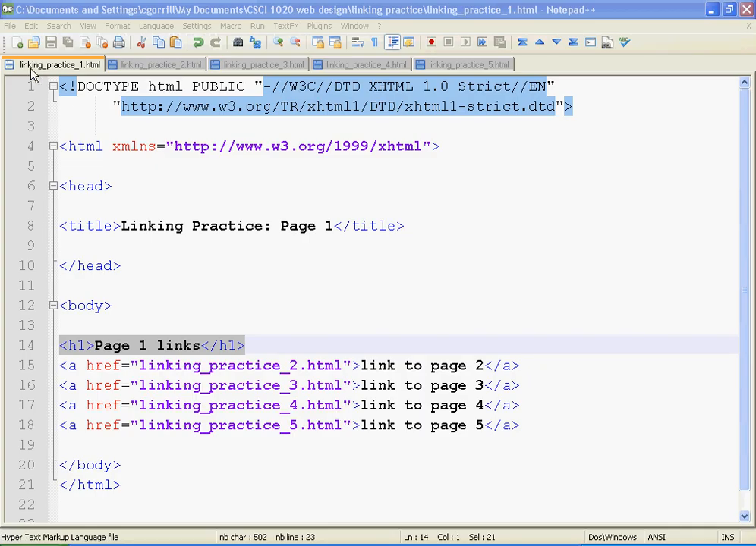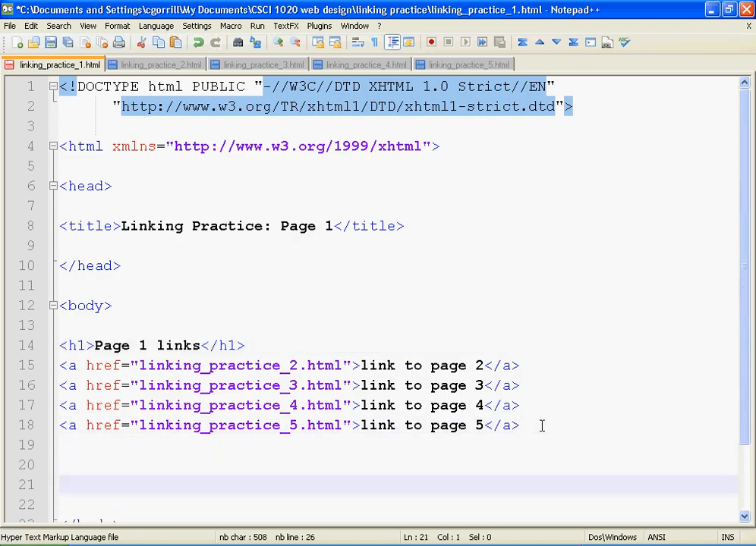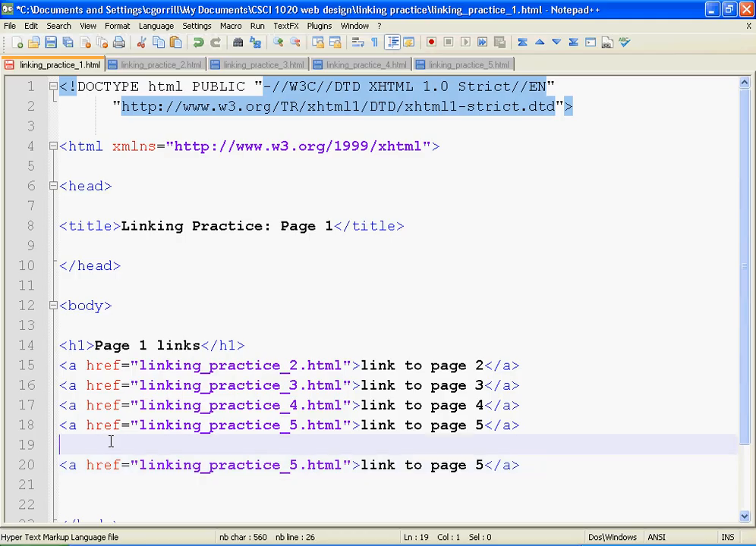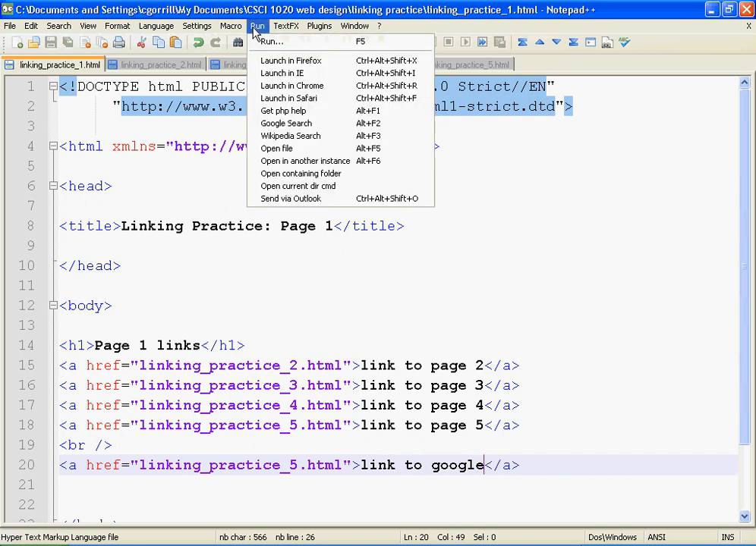Okay? So, now I want to show you how to link to someplace else on the internet. It uses essentially the same markup. I'm going to also put a break in here just so that my link to someplace else on the internet is on a different line. I'm going to put link to Google. Okay, I'm going to save it and I'm going to run it.